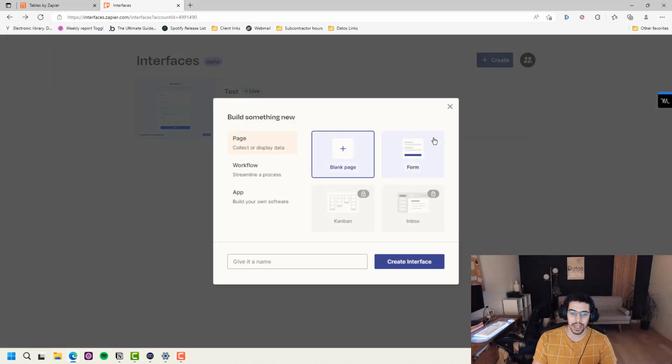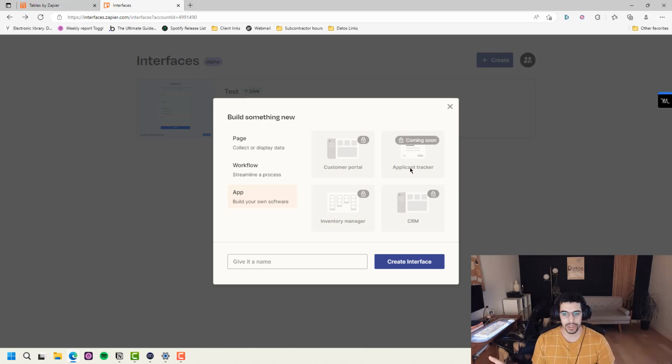So when you click create here, you're greeted with this modal that allows you to select from various templates. As you can see, most of these are not yet in the interface tool, but you can already see what's coming. You have an intake process, you have onboarding, you have a Kanban view, you have an inbox view, and then you have down here a CRM, applicant tracker. I'm not sure how in-depth they're going to go with these, but it looks like they want to build out the average use cases. So you can just select the one that you want.